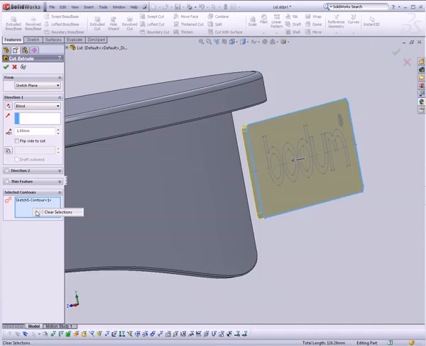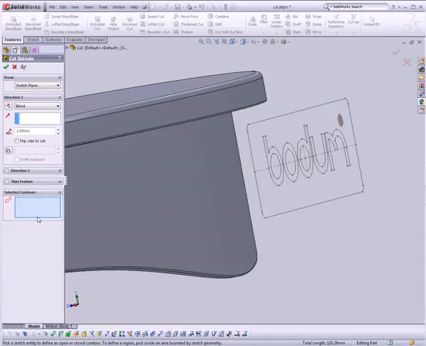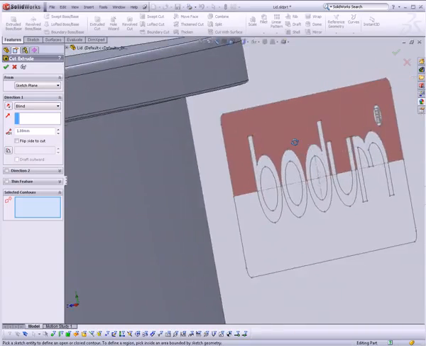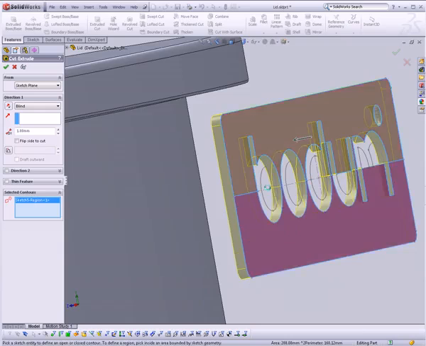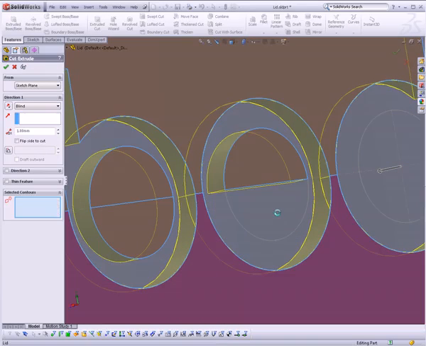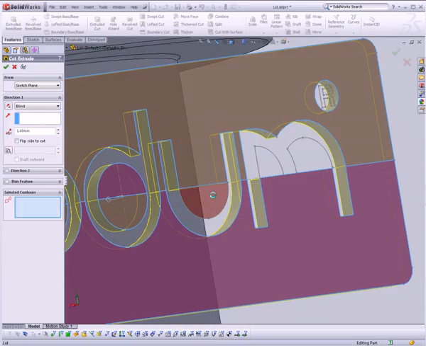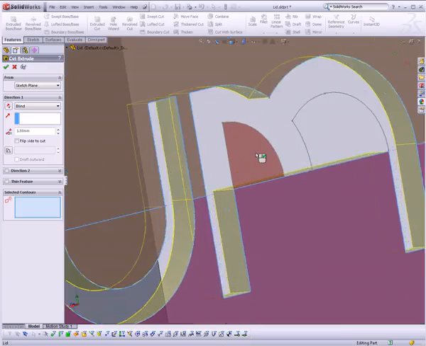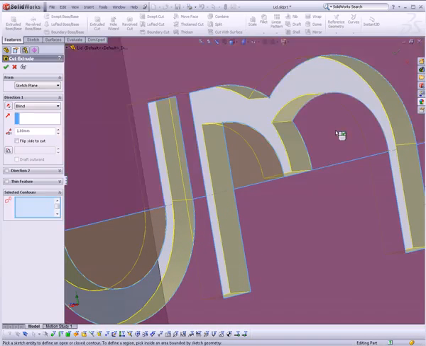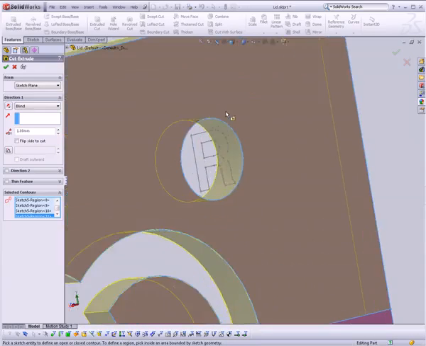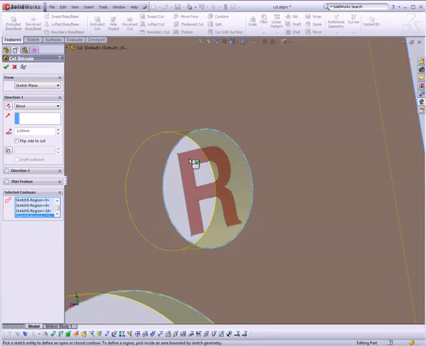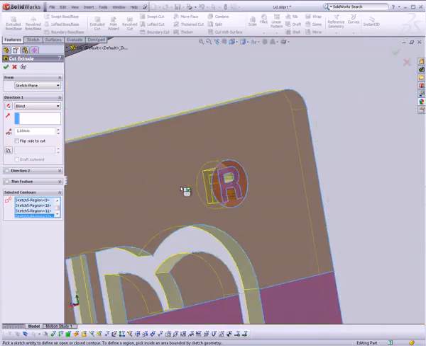So I'm going to right-click on selected contours and say Clear Settings. And then I'm just going to have to click inside the areas that I want to extrude. In this case, it's all of this stuff. And that.